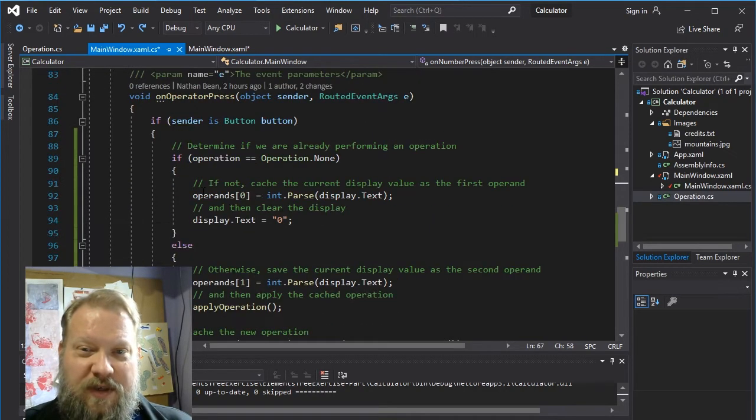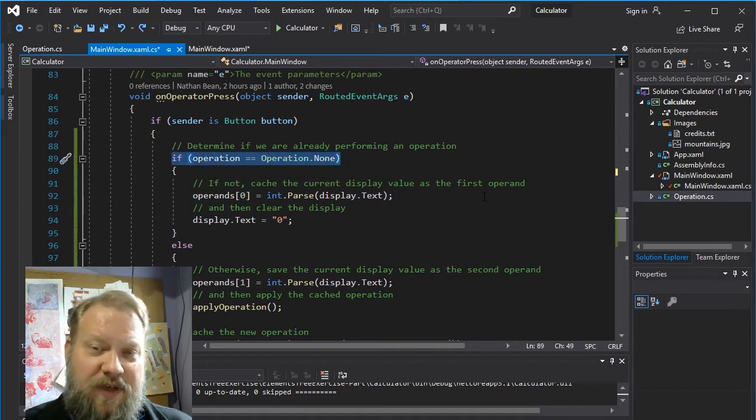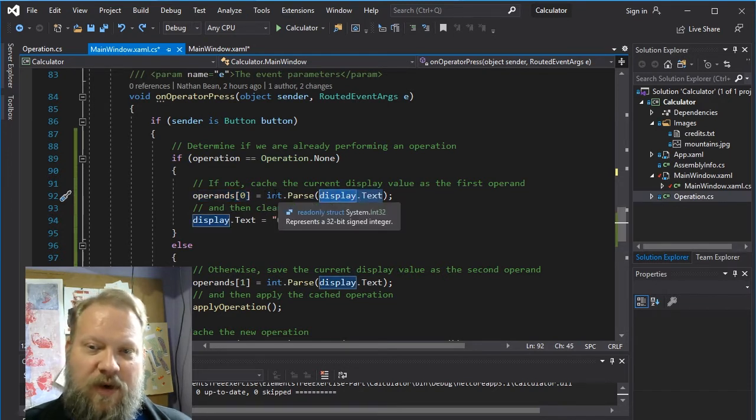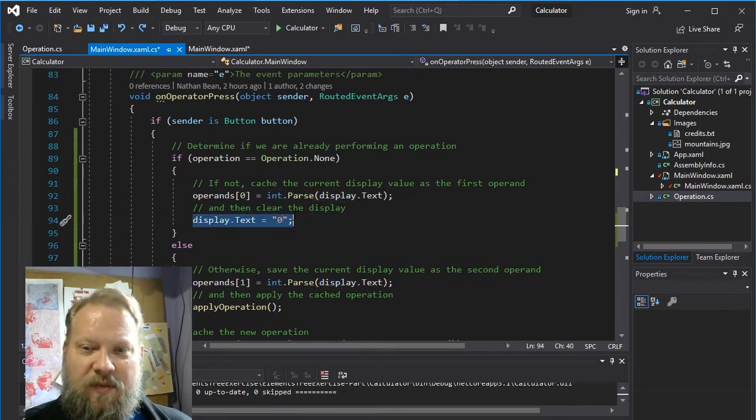And then we do something similar for the operators. So we first of all check to see if there's a cached operator. And if there is not one, so basically we've started from a fresh state, maybe you typed in 52, now you hit the plus operator, we would hit this branch of the if statement because we don't have a cached operator. And if that's the case, we are going to go ahead and set the first operand to be what's currently on our display. And of course, that's a string, so we have to parse it with int.parse to turn it into an integer. And then we're going to clear the display so that you're ready to type in the next number.